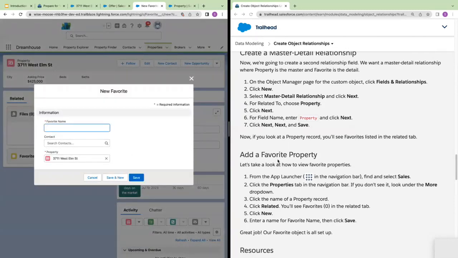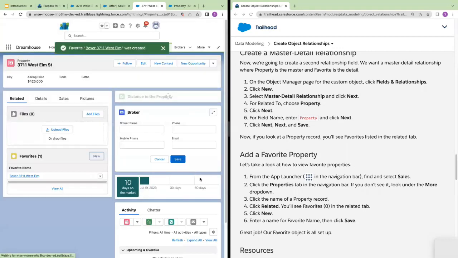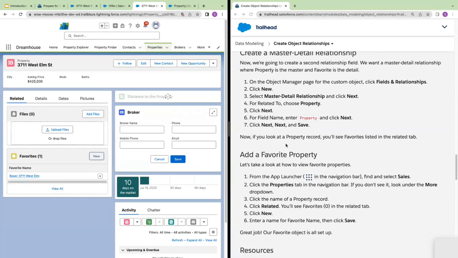Okay. All right. Now you can select a contact and maybe you can write down, okay, select a contact first, somebody which is already there. Anyone. Okay. Now you can write down favorite name. What's the name of the contact? Bertha Boxer. 3711 West Elm. Save. All right. Hold on, I'll take it from here. All right, thank you, Amina. Awesome job.